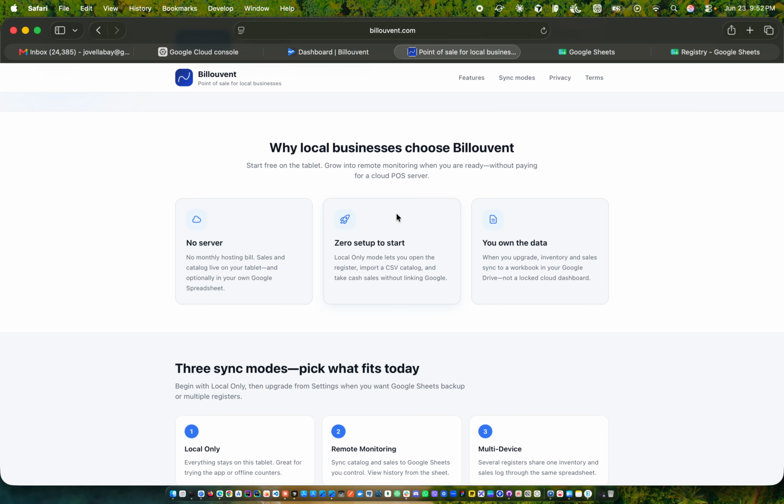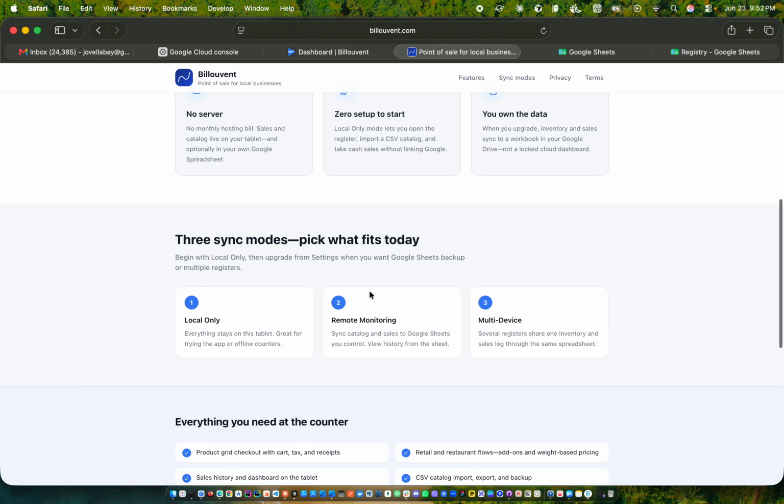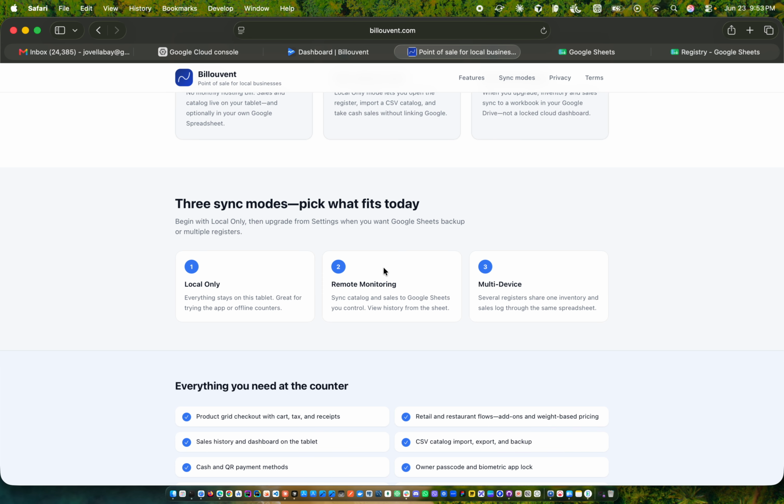The second tier is the zero setup start. I mean, this one, the remote monitoring, tier 2. In remote monitoring, it now uses the Google Sheets API for them to be able to upload their inventory, do write operations, read operations, and edit operations for their transactions, inventory, and other needed features for a typical POS.